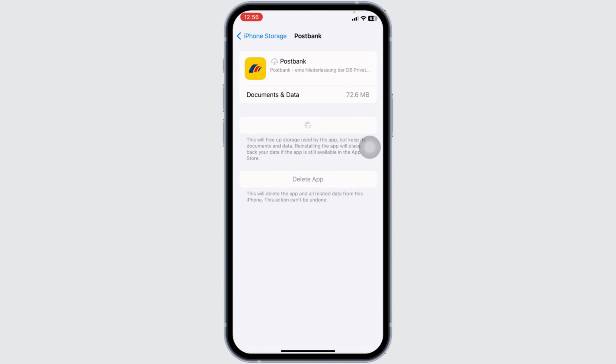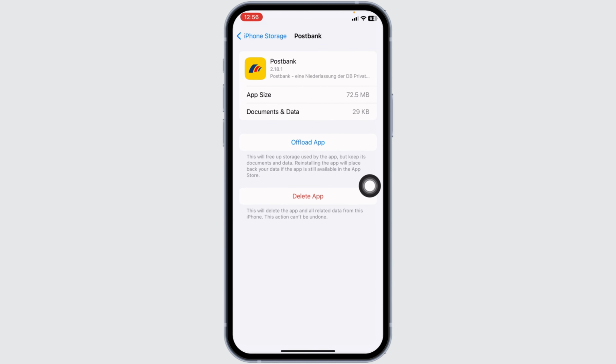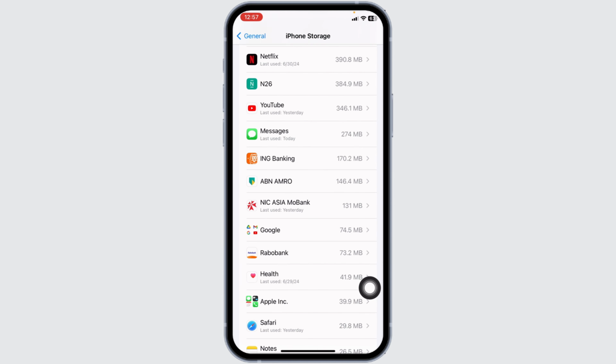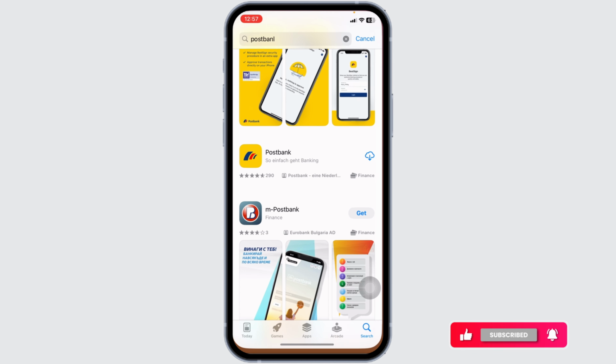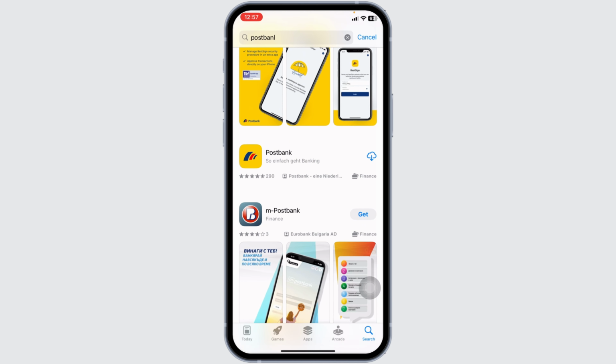That is, you'll need to completely delete this app from your device and reinstall it. For that, go ahead and click on the option of Delete app. Click on Delete app. With that, you just deleted this app from your device. Now you can close this. Launch your App Store or Play Store. Then search for the app Postbank. After the app appears, install it.